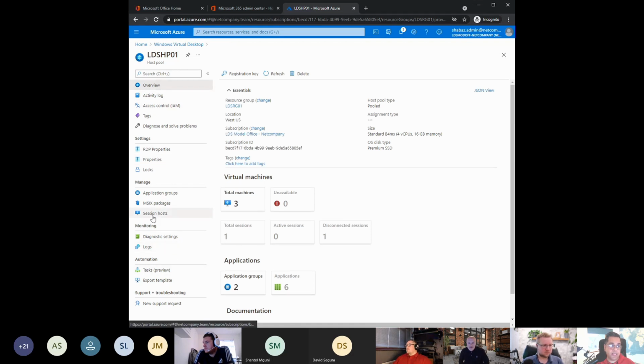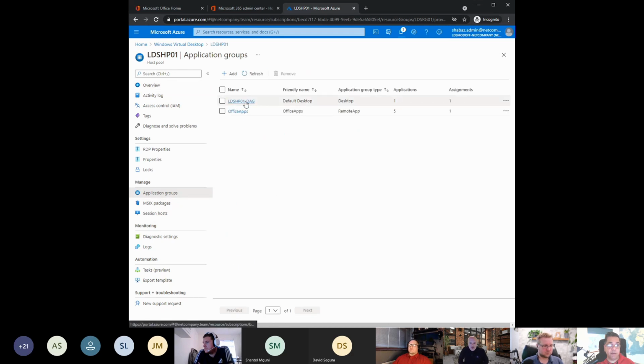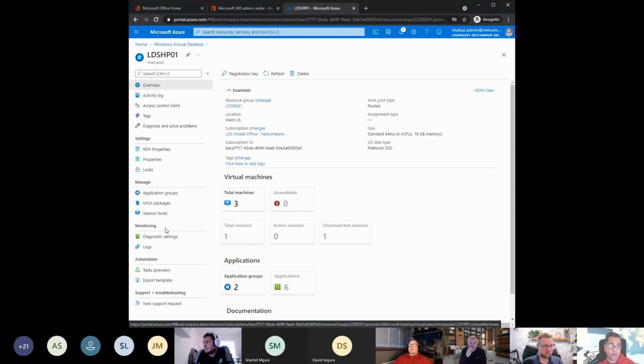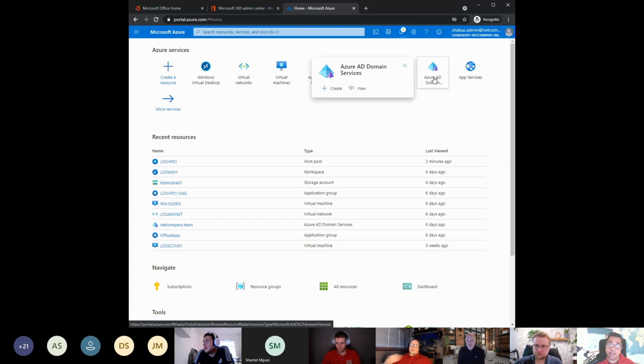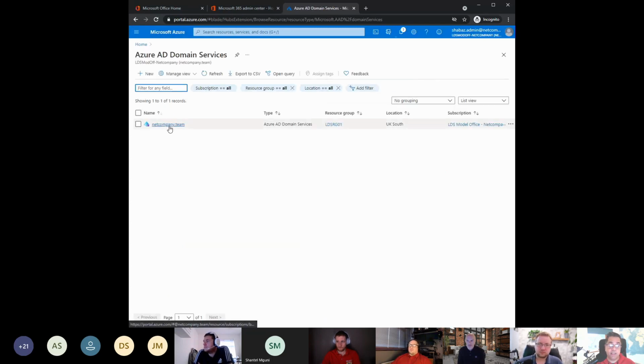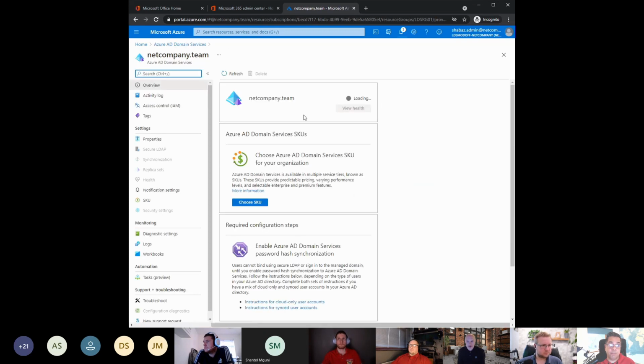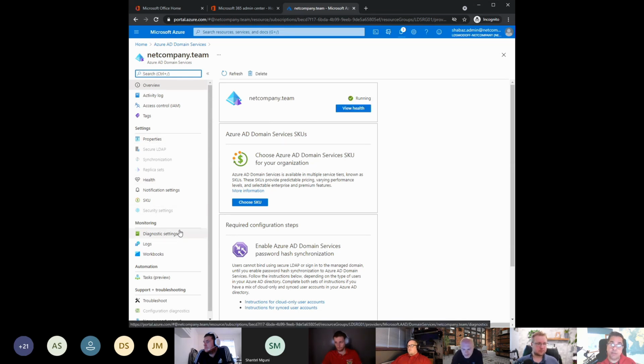So next, within my application group, I've got my desktop and my Office apps. I also have my, where's my workspace? It's not here, that's fine. The other thing I want to show you is the Azure AD tenancy that I've got. These are domain joined to my Azure AD Domain Services. It's just your domain, but managed for you. You can do a couple of management things on it, look at diagnostics, but compared to a domain controller on premises, you don't have to do anything with it.